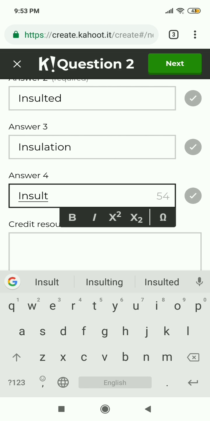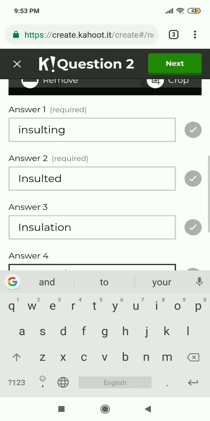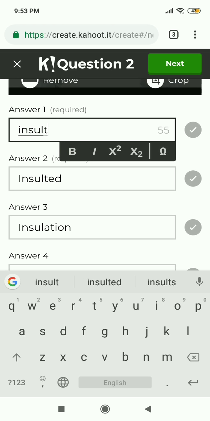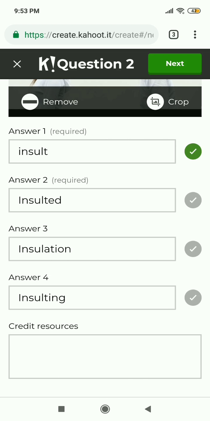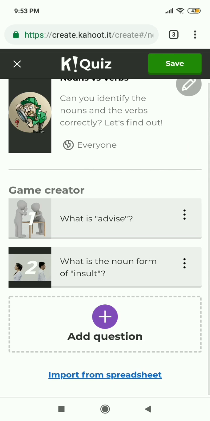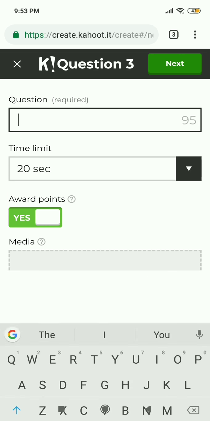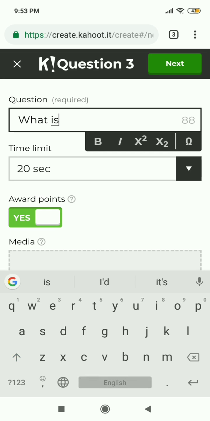Okay, I'll write insulting here. I'll write the first one. So the first one is the correct answer, so I'll click on that, identify it, and then I'll go to next. And then I can add another question. I'll do it quickly. I want 5 questions minimum.